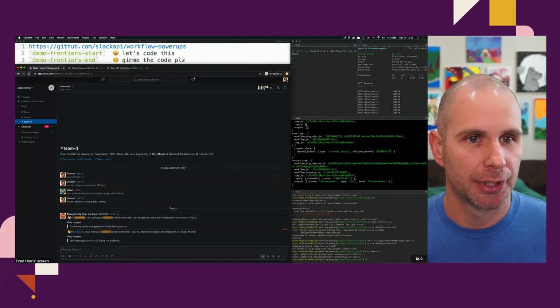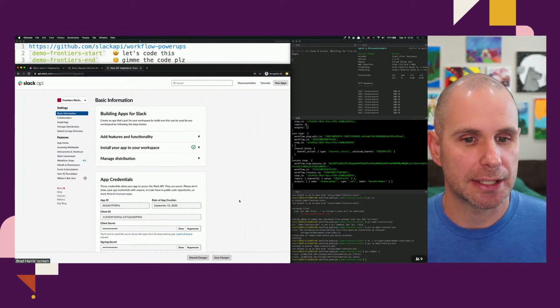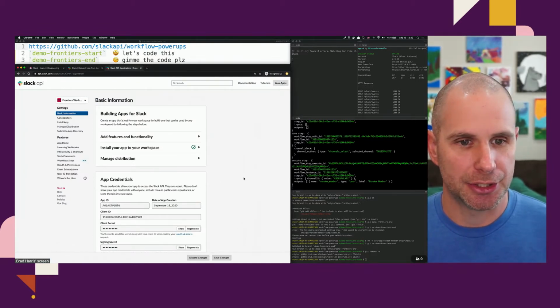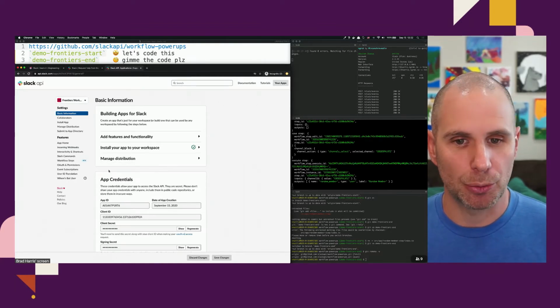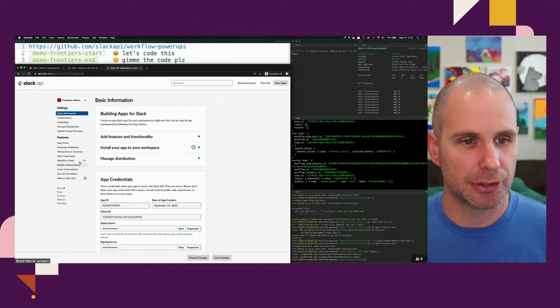So over here, I've created a Slack app already. It's just a bare bones app. It has a name and an icon, and that's about it. So if you want to add a workflow step to your app, the first thing you have to do is go to the workflow steps page.